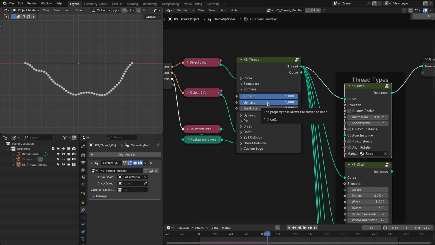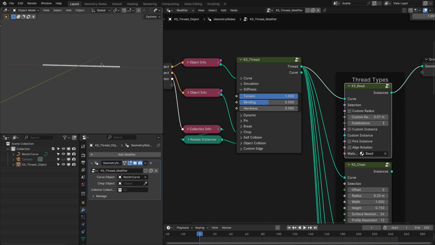Then you have the bending. Bending parameter allows how much a thread can bend. If I make this 0.5, then it's going to make this thread really straightened and stiff. And this is really useful to create PVC pipe type threads.